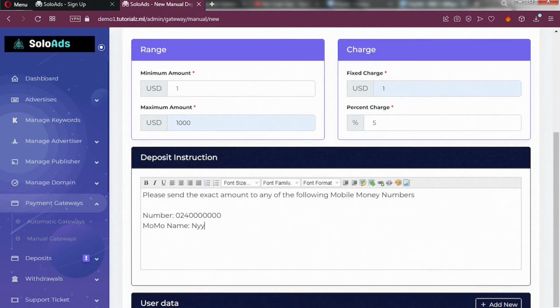Enter your Momo name, so let's say this is my Momo name, like this. Good. And then you can come down and put a second number. Okay, but for now this is okay, and you can add more details. And if you have Momo numbers for different networks like Airtel, Tigo, Vodafone, MTN, enter that here.